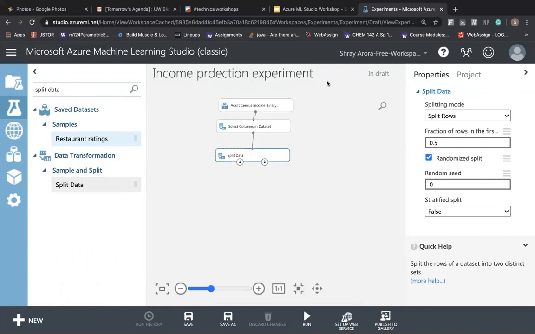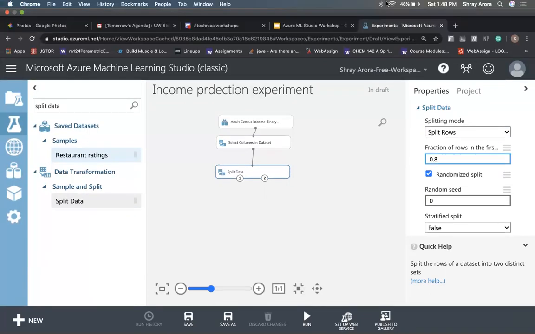Okay. Now we need to actually tell our machine learning model the ratio with which we want to split. For the purpose of this assignment, I'm going to make you guys do an 80-20 split. So click on split data, the function, then move over to the right-hand panel, and under fraction of rows, make it 0.8. This divides it into a ratio of 80-20, 80% being the training data, 20% being the testing data.